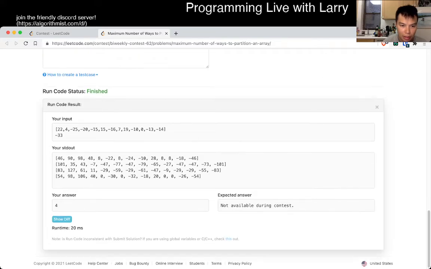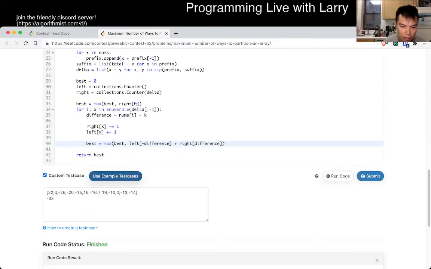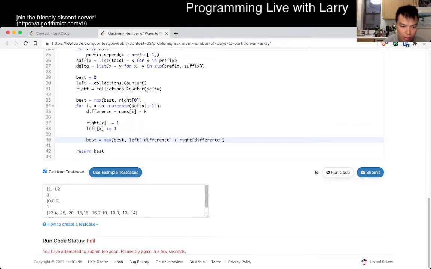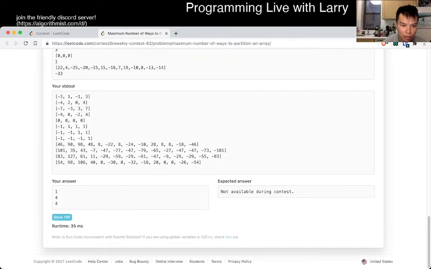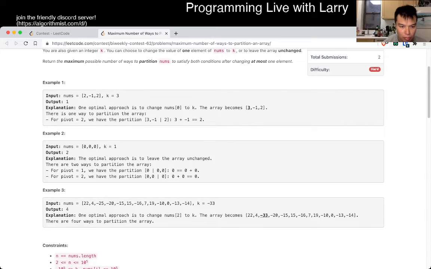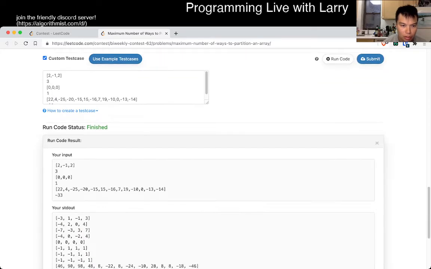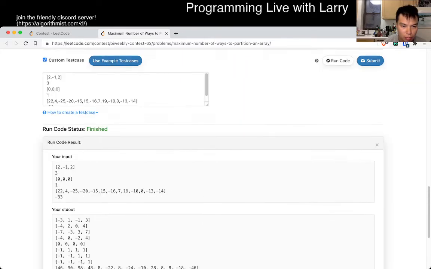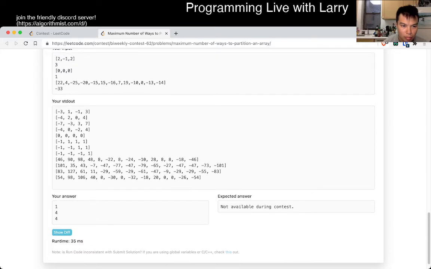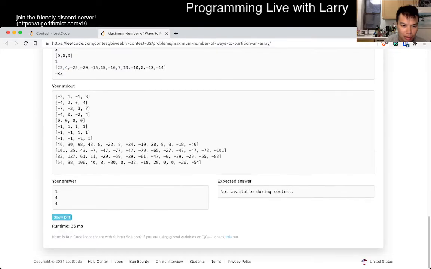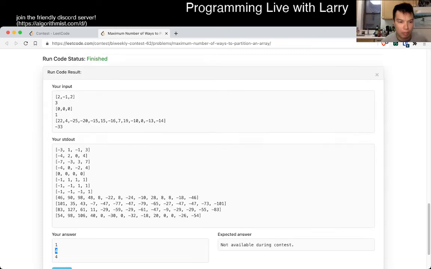Okay, is this actually right or just right for this example? 144. Nope, this is wrong. I mean, that's good that I have a wrong answer, but how do you even get 4 for this? I have off by 1 on the boundaries. I think that's it, but that's fine.